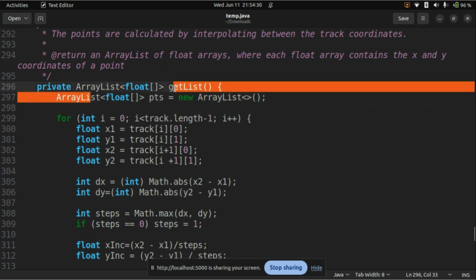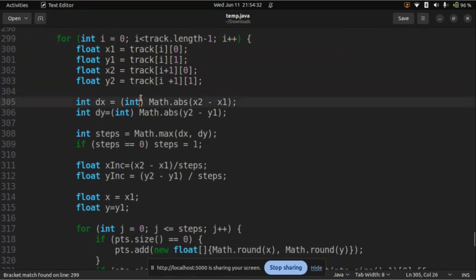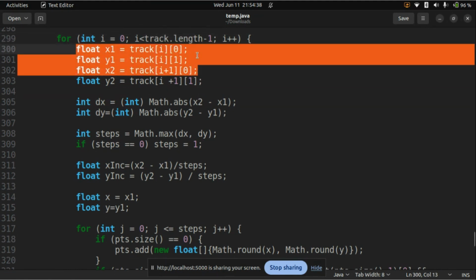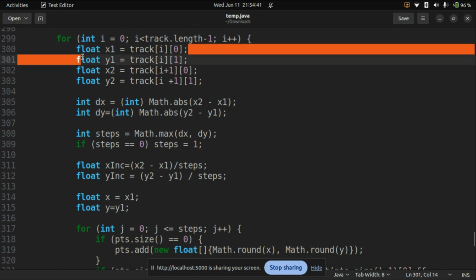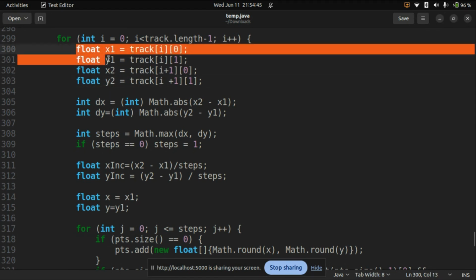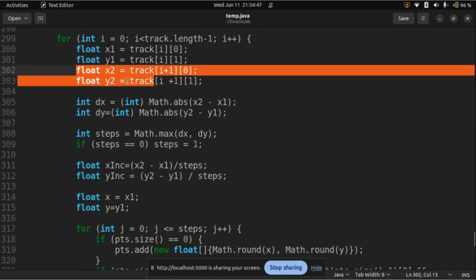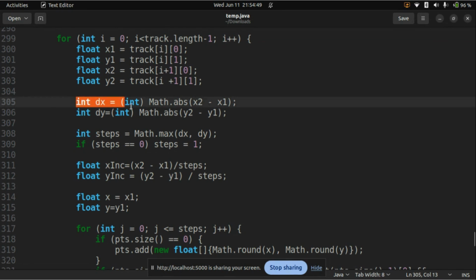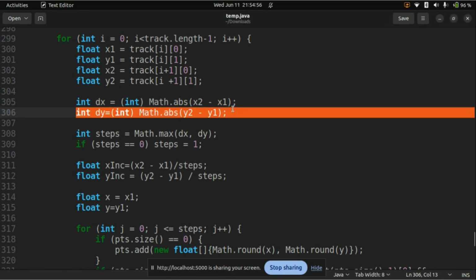So we initialize that, then we go through the track, which again is the endpoints. And for each point, we will store x1, y1 and x2, y2. So this is the start point of this segment, and this is the end point of this segment. Then we store the absolute difference between the x coordinates of the start point and end point, and then the absolute difference between the y coordinates of the start point and end point. So how much will it move by x? How much will it move by y?